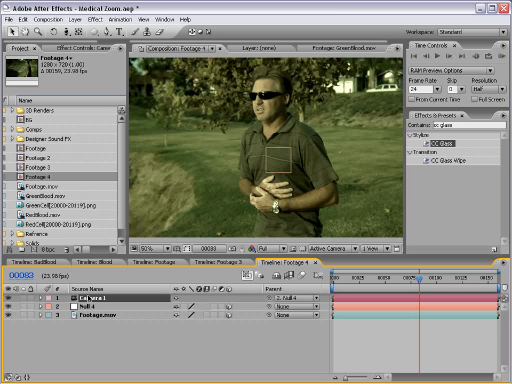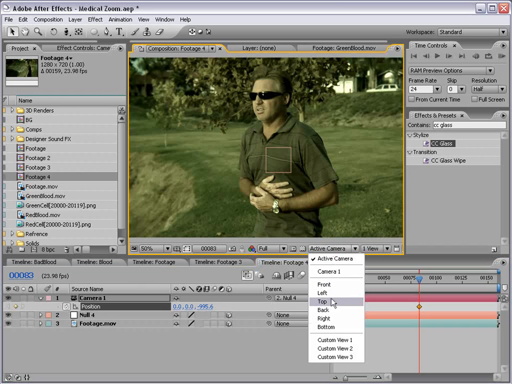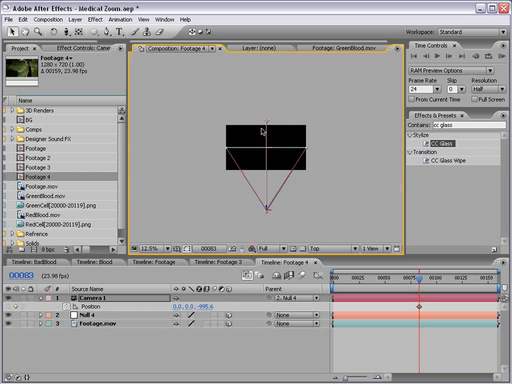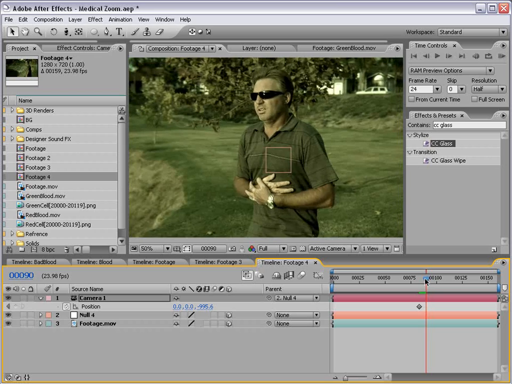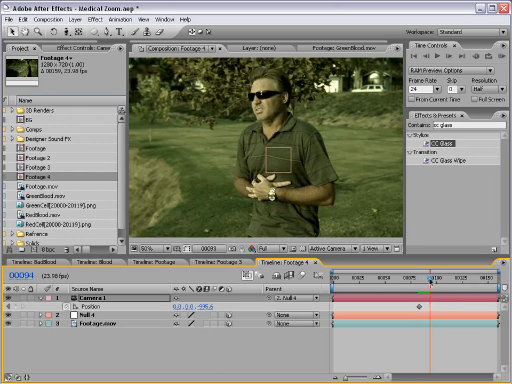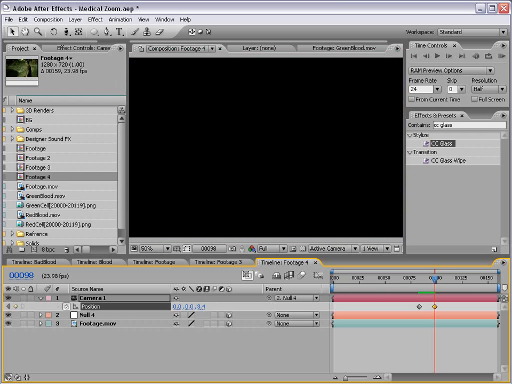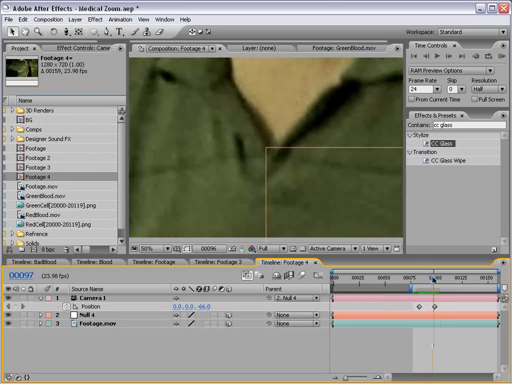I'll hit P on the camera, set a keyframe for the position, and then I'm going to go to the top view and move the anchor point of the camera up past the layer. I'll show you why in a sec. Then I'm going to move the camera forward, a couple of frames. I don't want it to be too fast. And then I'm just going to move the camera until it turns black and the camera has crossed through the footage.